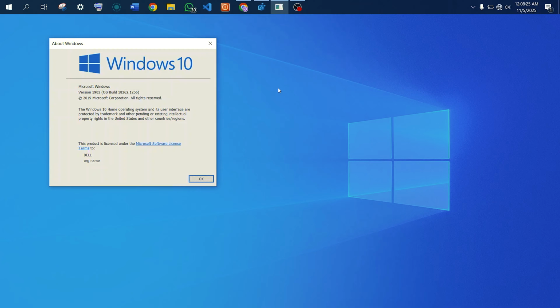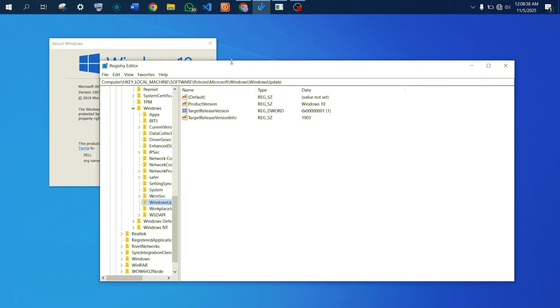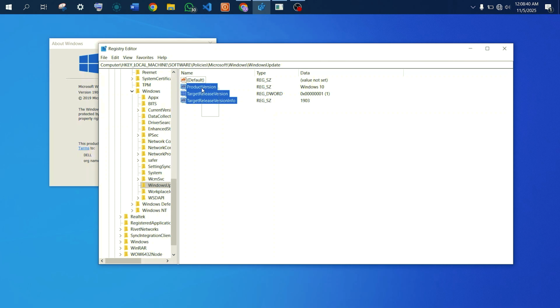I think up to 21H2 and 22H2 is also barely fine for Windows 10. I'm not sure about versions after 22H2 and 21H2. And if you want to see what really happens in the registry, these three keys will get added. Two of these are string values and this one is a DWORD key.